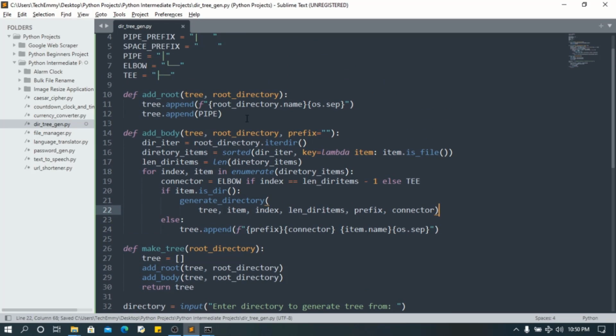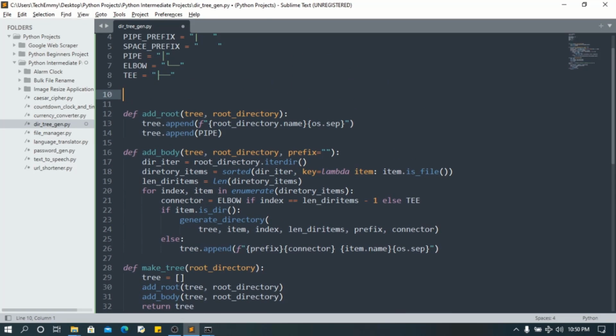Now we're gonna define generate directory anyway. I'm gonna put it up here. So we're gonna say def generate directory. Now you see how we are taking this step by step. We're not just rushing into writing everything at once, which is how you're probably gonna be writing your code. You're not just gonna write everything at once. You're gonna take it step by step, which is very important.